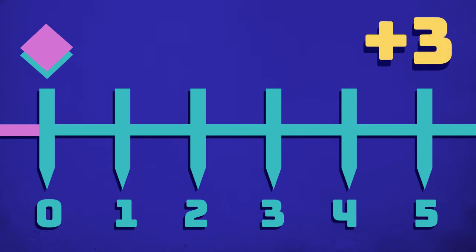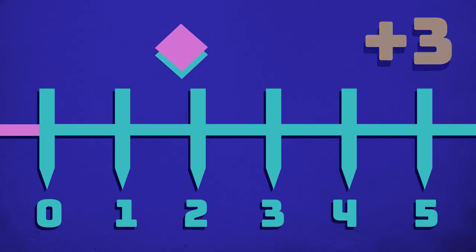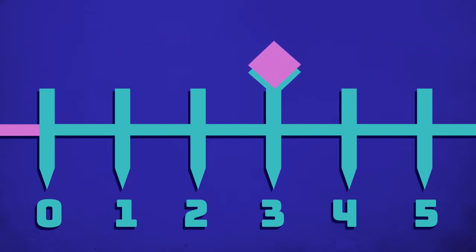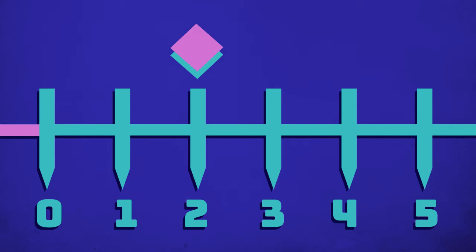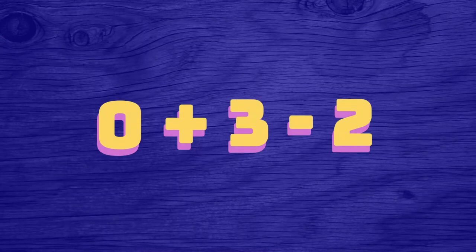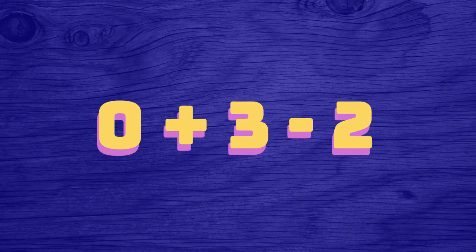Then if you add 3, you move 3 steps to the right and your result is now plus 3. Now, say you take 2 away, move 2 steps to the left and your result is now 1. We've done a simple sum, 0 plus 3 minus 2, on our number line. This helps a lot when your numbers are trickier.